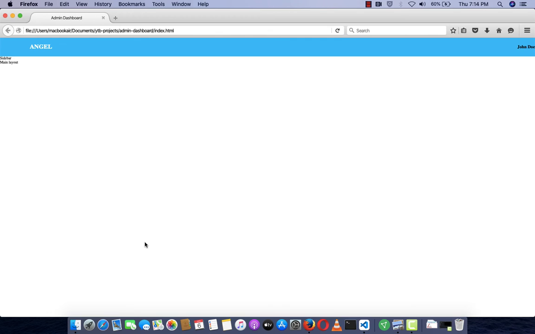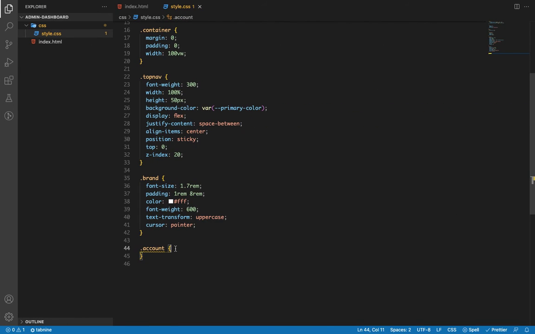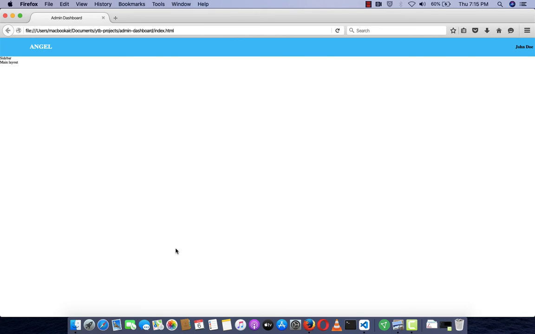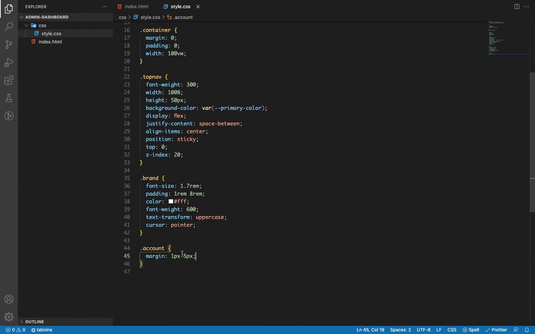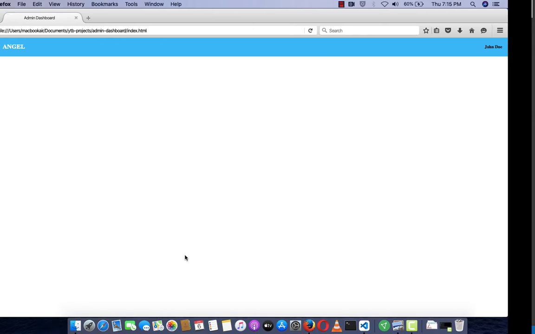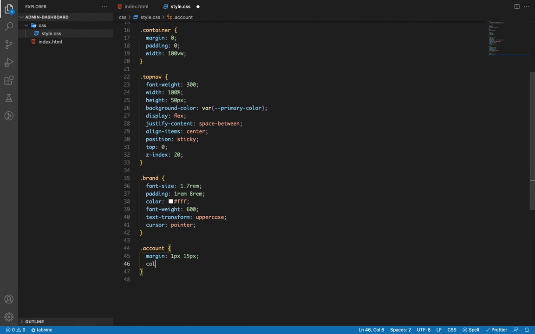Alright, let's just set the margin. Let's start with the margin. I think a margin of 1 pixel to the top and 5 pixels to the left and right should be good. Let's give it a try. Yeah, there's not much space, so let's increase this to 15. Yeah, that looks nice.